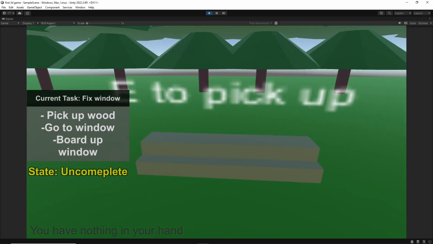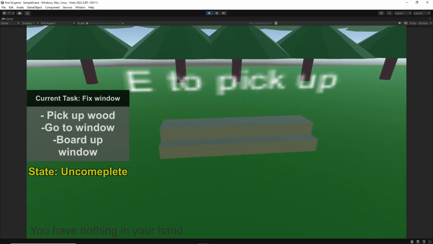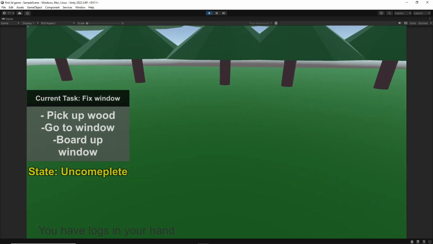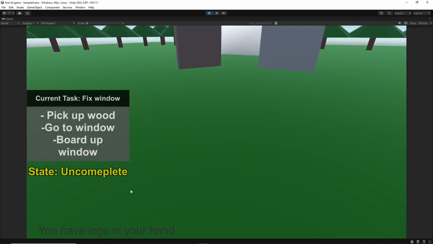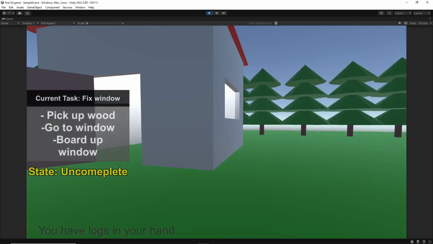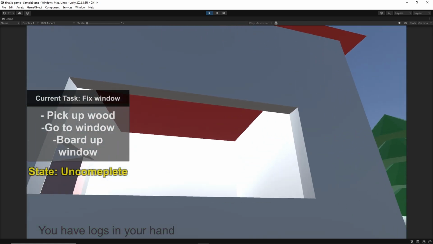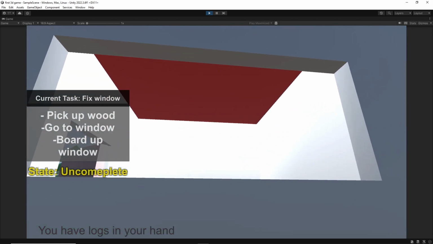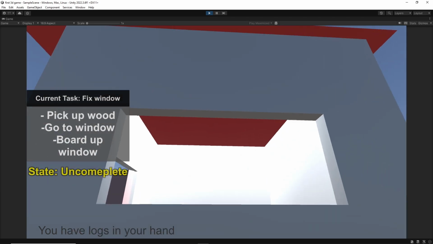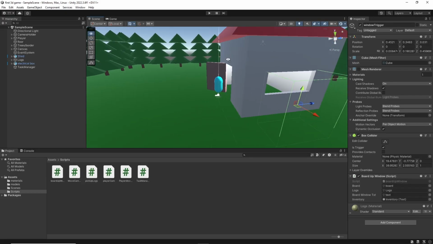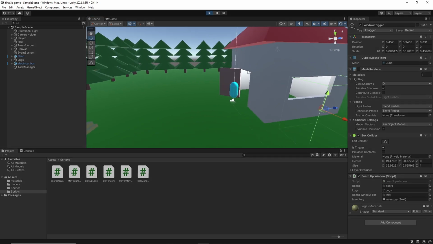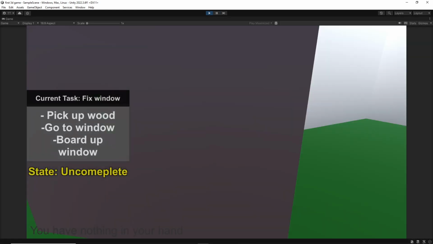So if you walk close to the log, you can click E to pick it up, and now it says that you have logs in your hand. The next thing I'm gonna do is make it so if you have logs in your hand and you're close to the window, you can click E to board up the window. So I did. Okay, so now the window should be boarded up. Like, should be able to be boarded up.